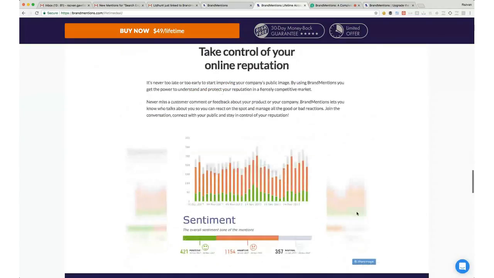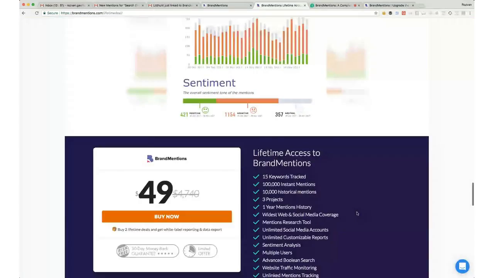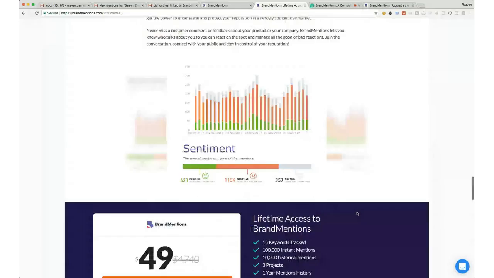So take control of your online reputation. It's very important to do monitoring.